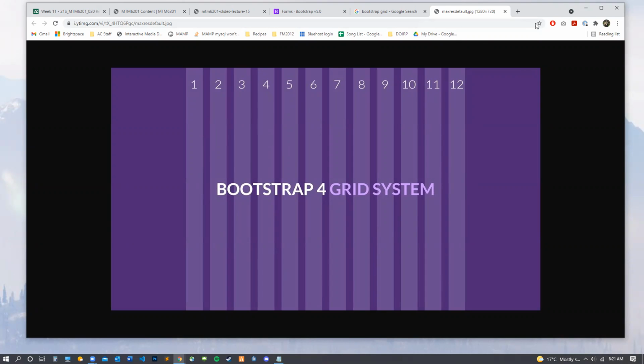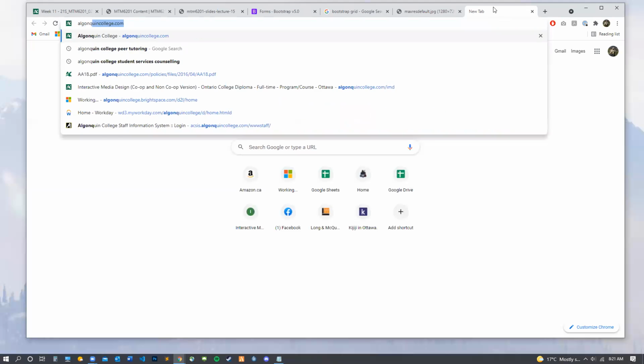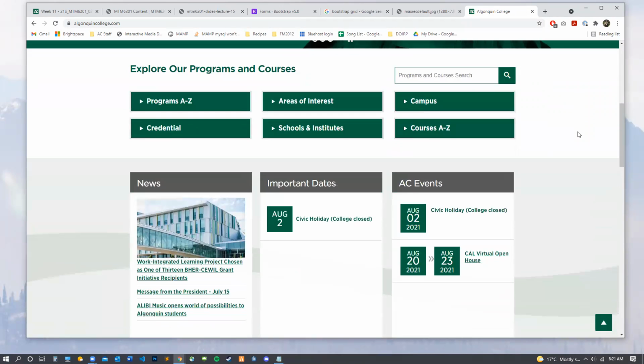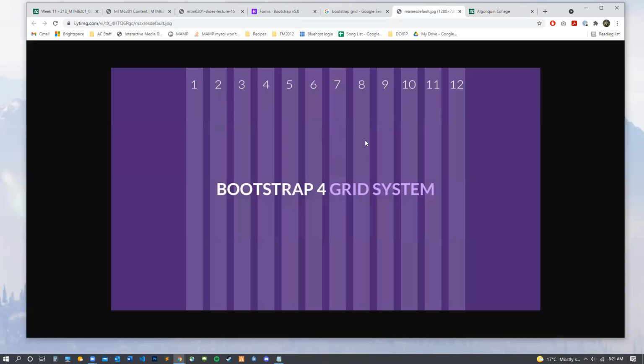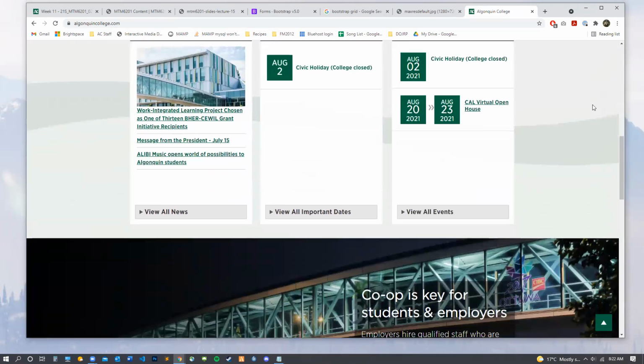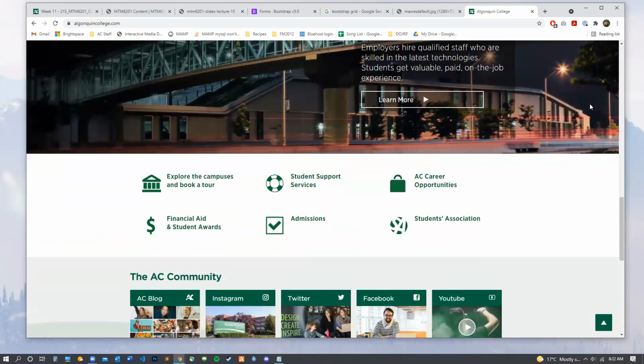Now, having seen this grid system, let's go take a look at the Algonquin College website really quickly. And you can tell me if you think this is built on a grid system. Remember, guys, all even numbers. Look at 4, 4, 4, right? You're starting to see a pattern.